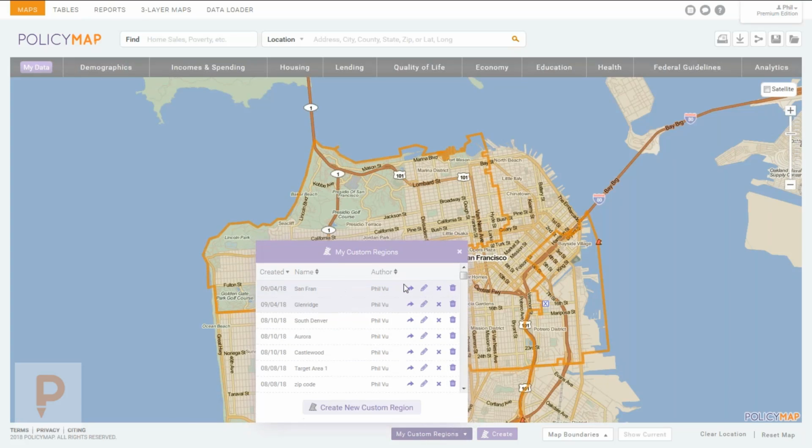You can also have actions. You can rename it, you can delete it. The share feature is really unique, but I'll show you how you can share it as well.